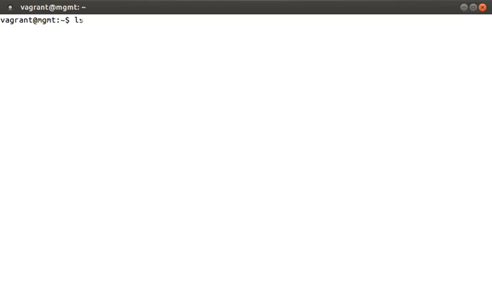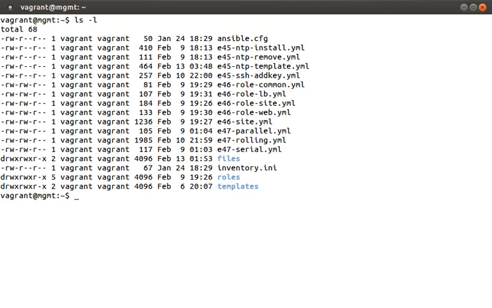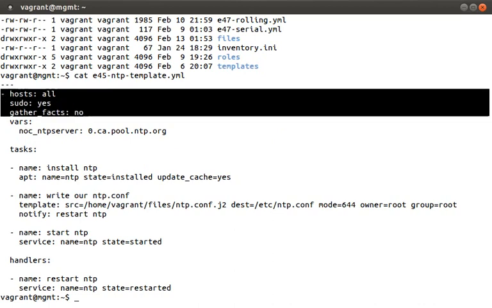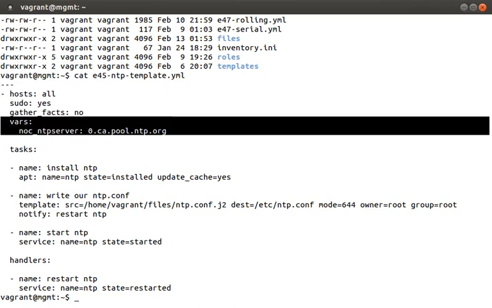Okay, the final thing that I wanted to show you is templates. I've created a playbook called E45 NTP Template, which is actually very similar to our E45 NTP Install playbook. Let's just cat the contents and work through what's happening. So we're targeting all nodes, using sudo, and not gathering facts. These next two lines are actually something new.